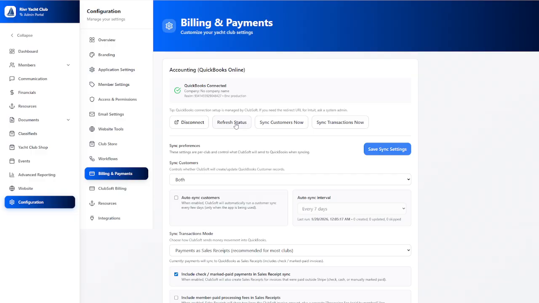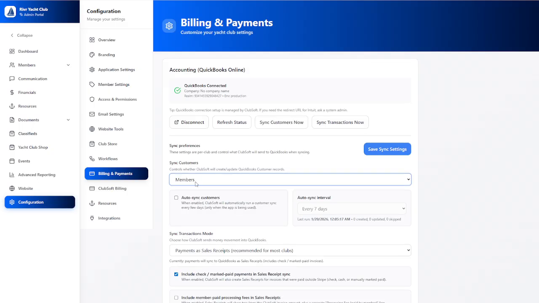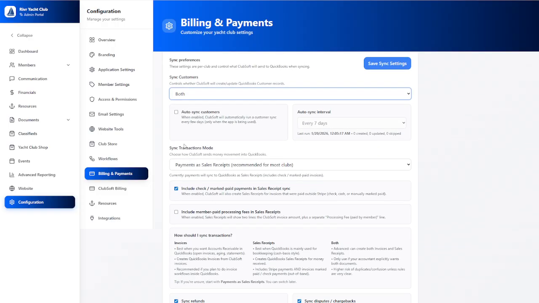Here, you can also manage all of your customization as far as what you want synced with QuickBooks. You can do both the customer, you can do no customer, you can do members only. In my case, I'm going to have it set as both, so it'll sync both my members and my customers. This you can have it automatically set to where it will sync customers automatically with QuickBooks. And then you can choose your transaction mode.